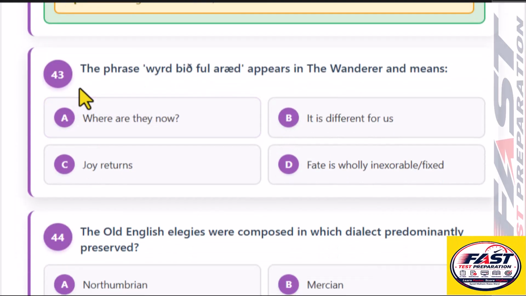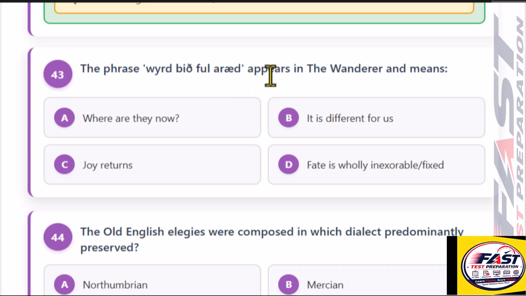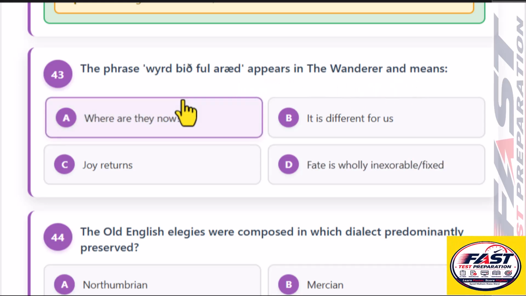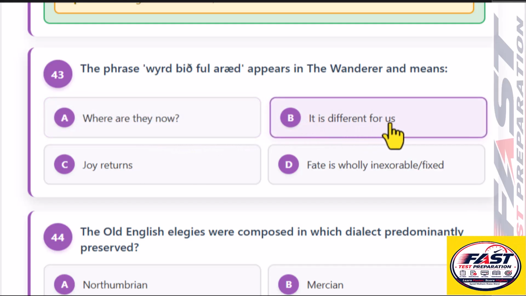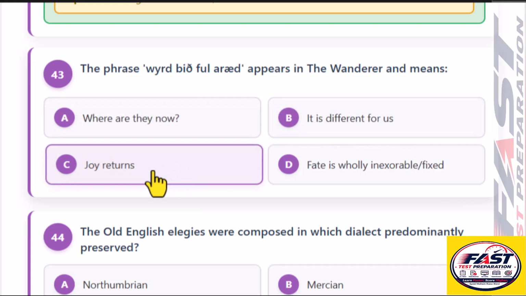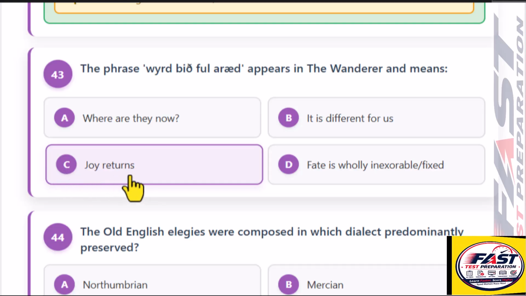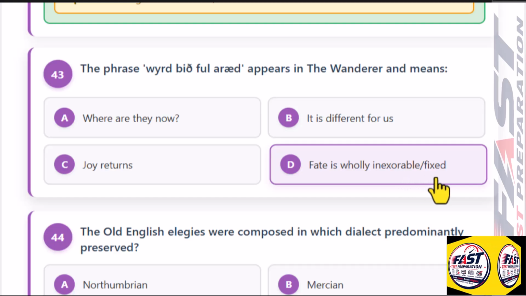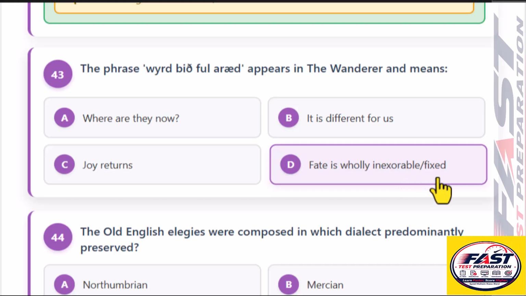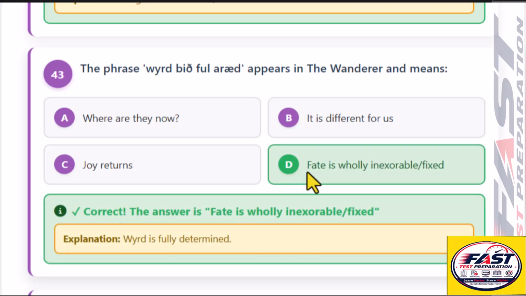Question 43. The phrase Wyrd bið full aræd appears in The Wanderer and means Option A, where are they now? Option B, it is different for us. Option C, joy returns. Option D, fate is wholly inexorable, fixed. Correct answer is option D, fate is wholly inexorable, fixed.